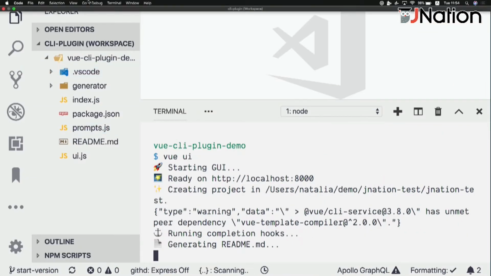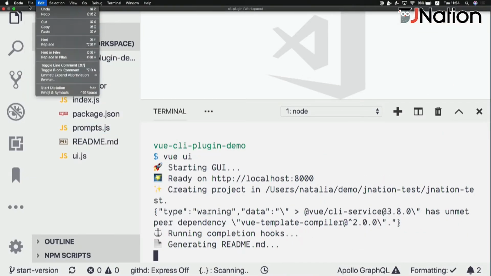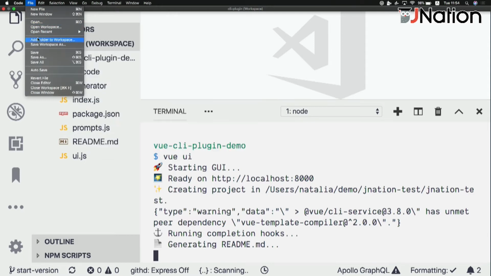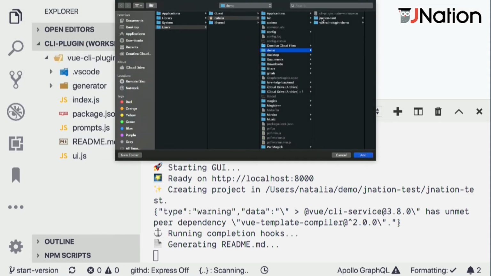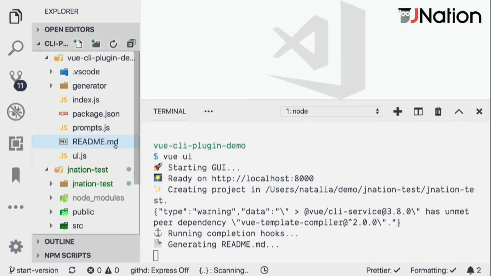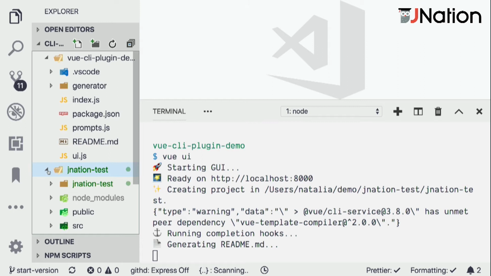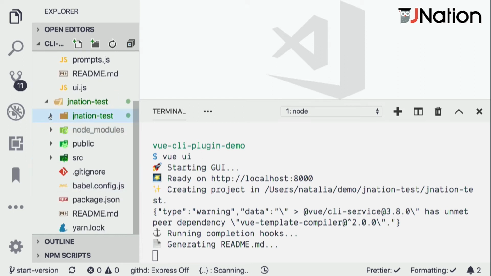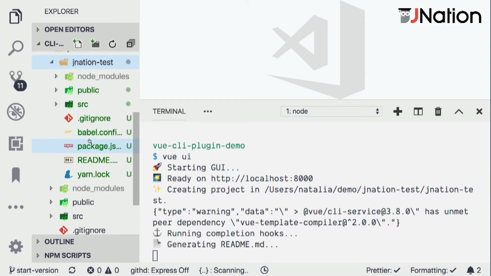I will go to my project and I will add our JNation folder here. Oh, it's so small. So we can see changes and what's going on here. Oh my God. I think I kind of failed with it because I created JNation inside of JNation, but it's fine.